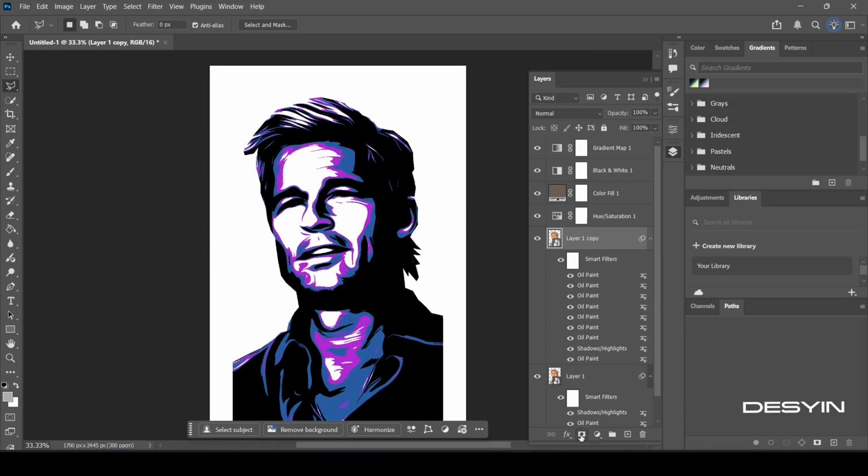You can restore these details by adding a layer mask and using the brush tool to reveal the areas you want from the layer underneath.